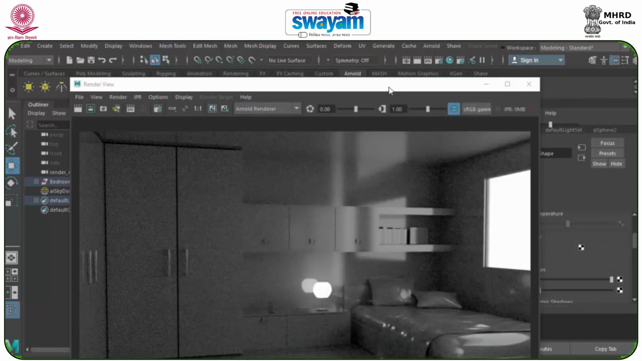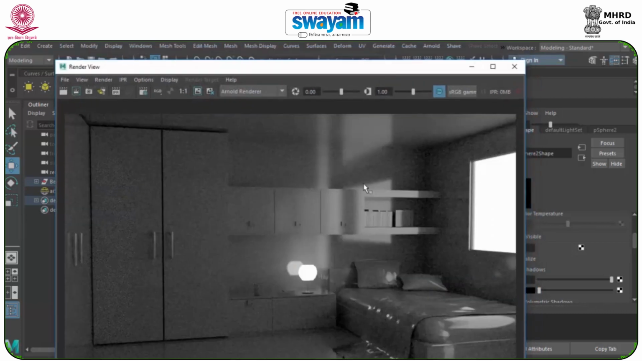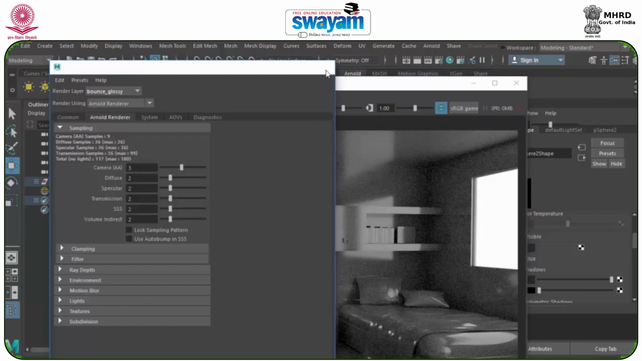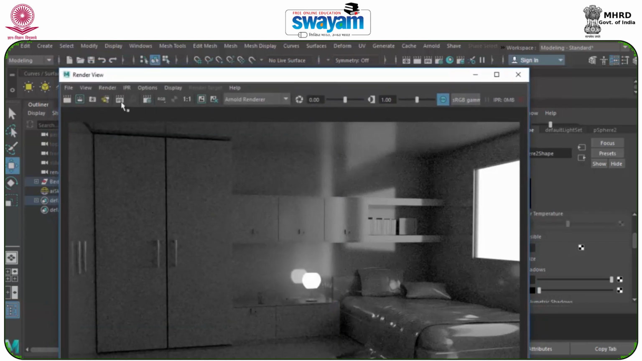So as you can see, we have rendered this bounce and glossiness pass, and as you can see it has all the reflection and light is bouncing, so it's also producing some amount of reflection over here, and this shadow basically here and here. So you can see the shadow which is generating from here is casting over here, and light is also bouncing in the wall, and it's also a low quality render because we have decreased the value of camera AA so that it will speed up the process of rendering.